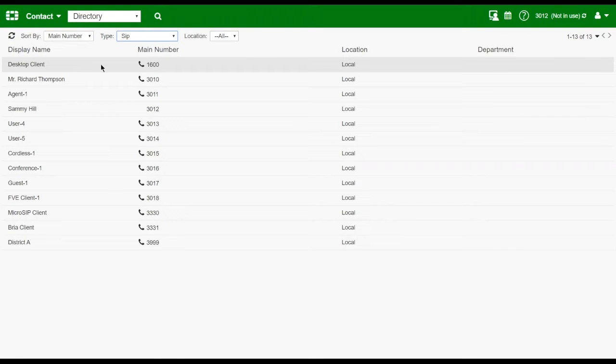Once you locate the individual, then you can click on the little icon to initiate click to dial. So in doing so, then the call will take place directly on your physical phone.